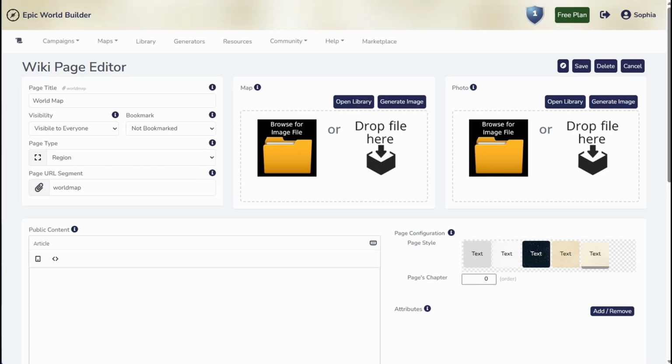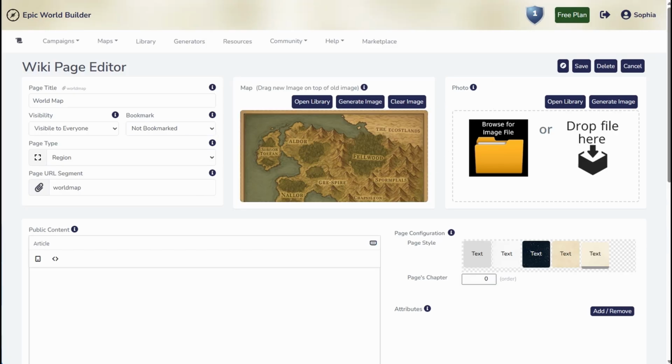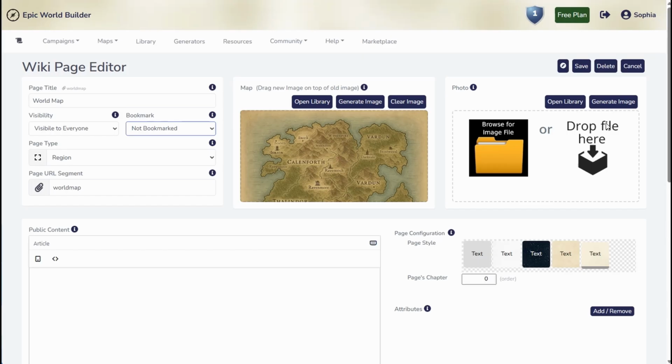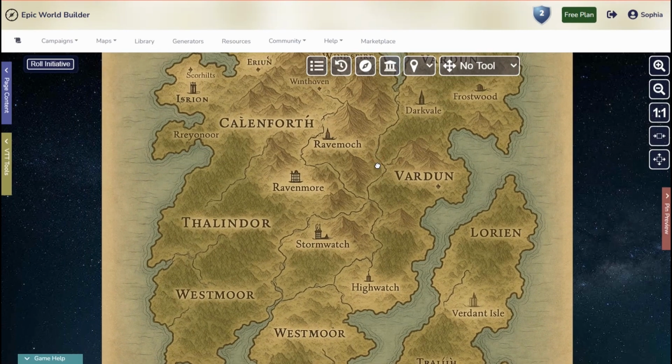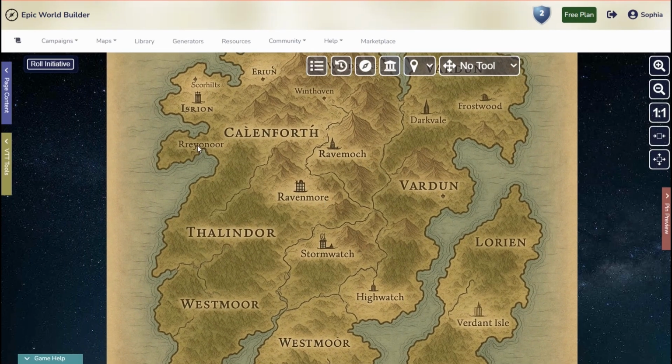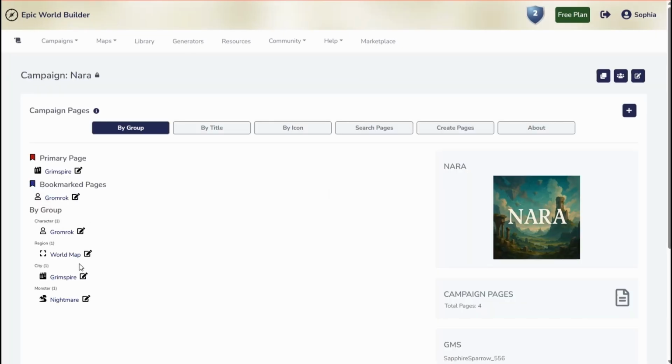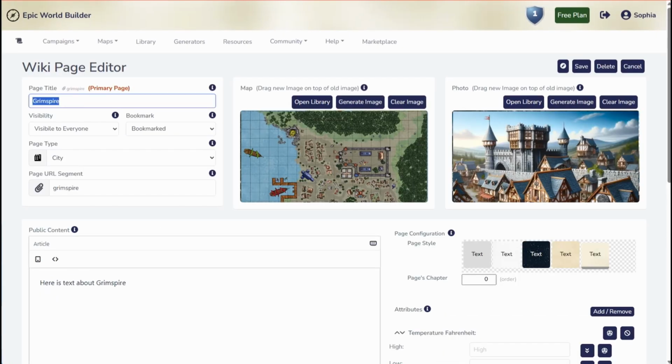So I'm actually going to drag and drop a world map here. Okay, wait, that's the wrong map. Hold on, give me a second. I'm going to drag and drop this map, and I'm going to go ahead and save this. Now, I have Ravenmoor, and I'm actually going to go back and change Grimspire to Ravenmoor because it matches our world map.